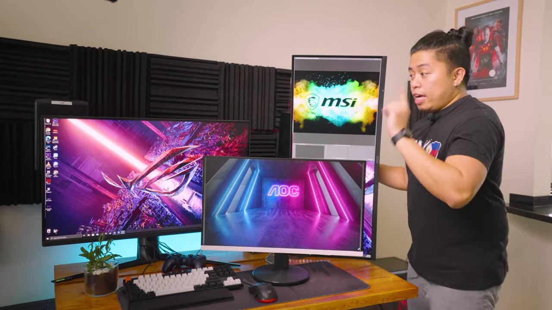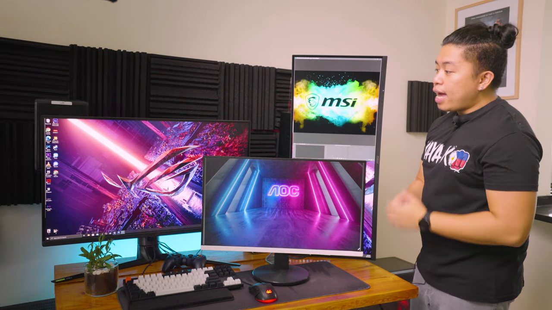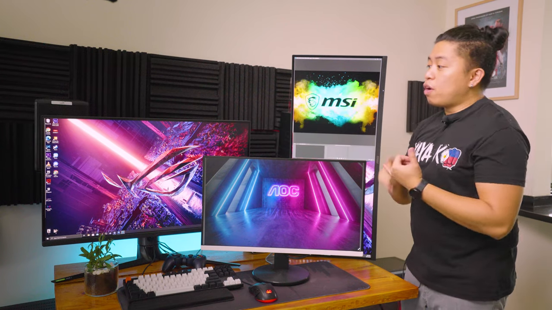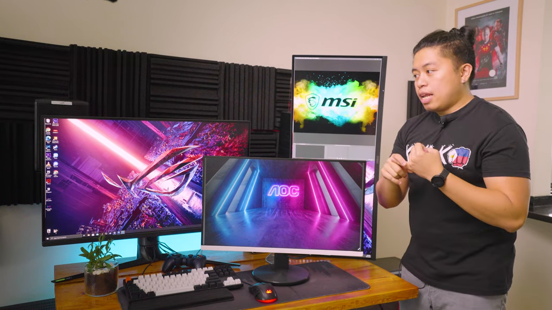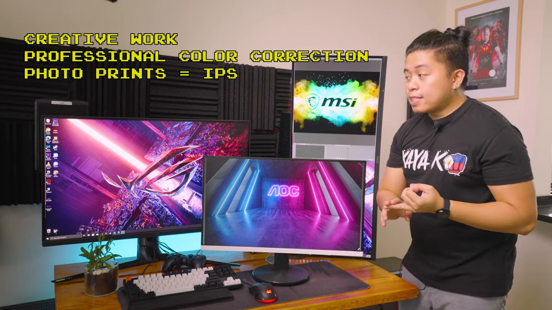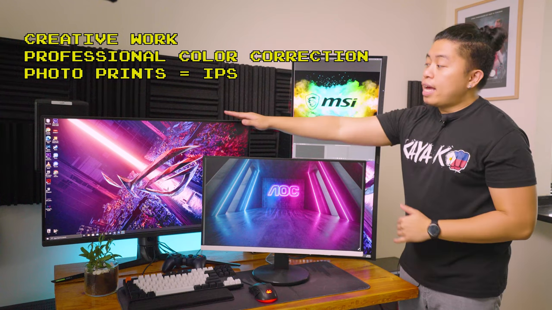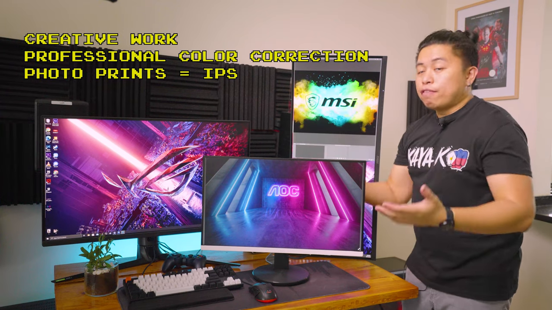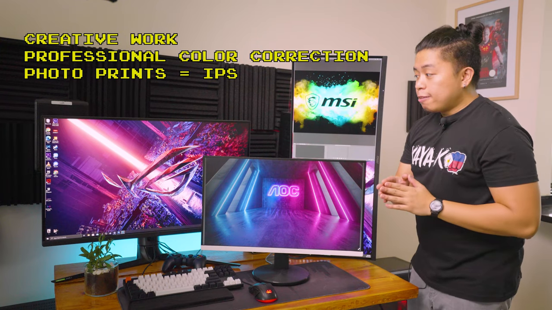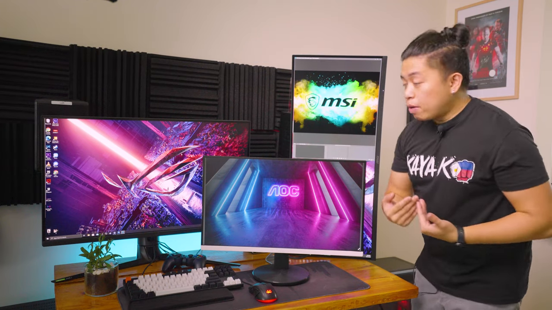Now, if you are a creative, for example, then think no more. Invest in an IPS monitor, as if you have critical coloring work, if you are a professional colorist, then an IPS panel will really benefit you, as the wide color gamut that it provides will be very useful. But don't get me wrong, okay?